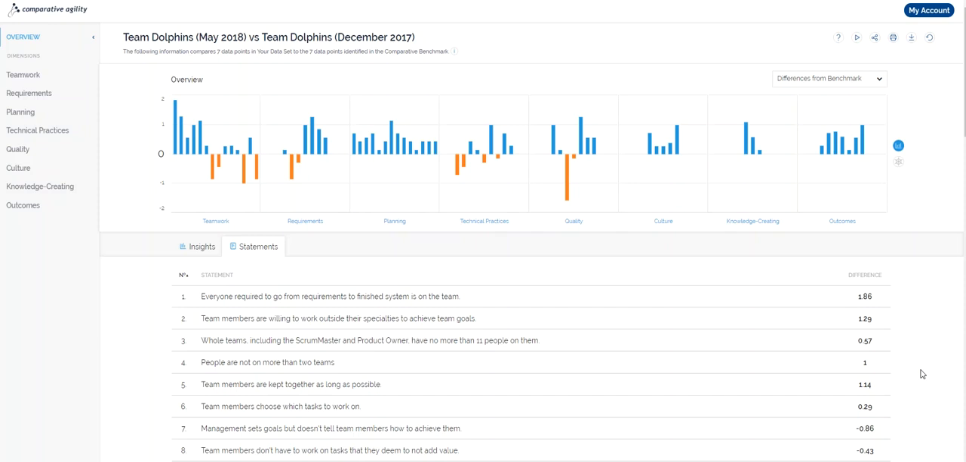Okay, let's take a couple of minutes together just to go through this screen. It's a lot of information here. I just want to take you through it so you can understand what's going on, how you can use it effectively, and really be productive with comparative agility. So, how about we start with the title?